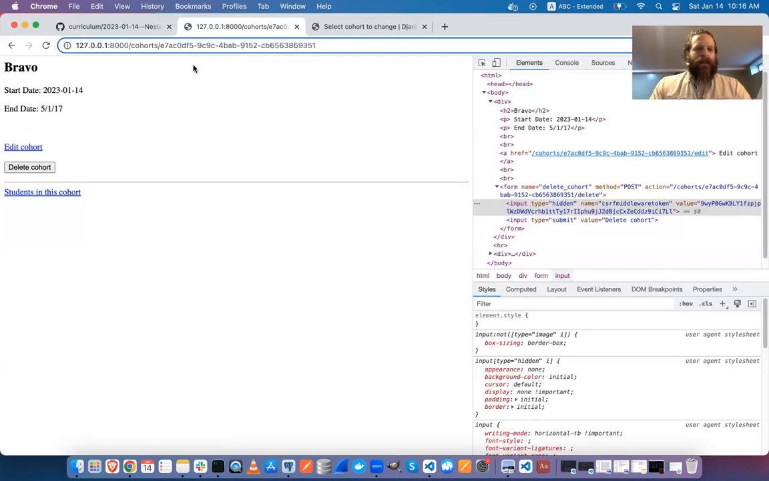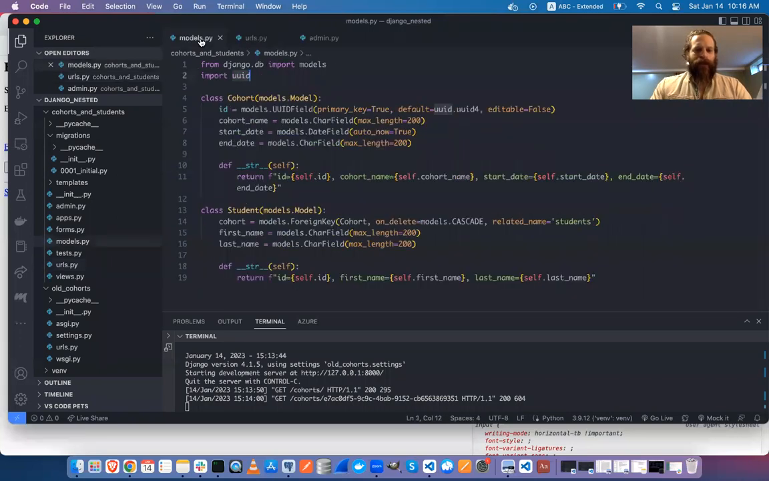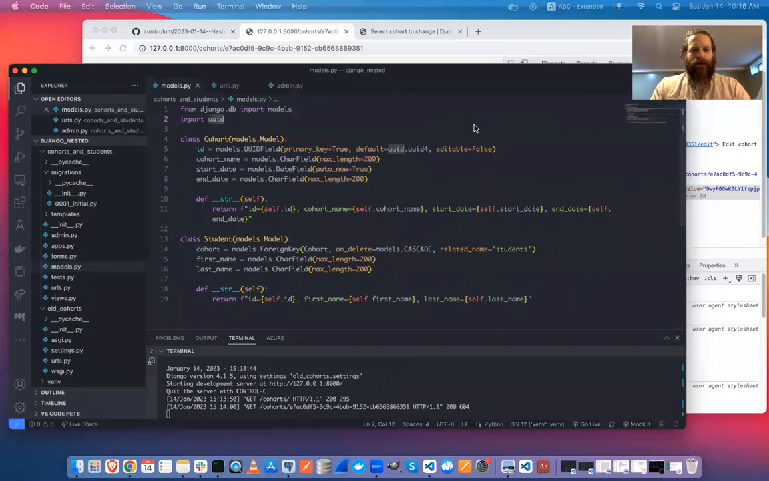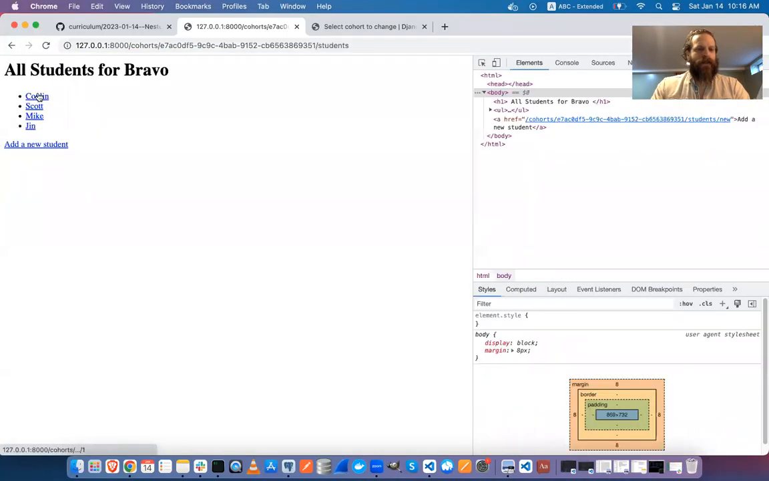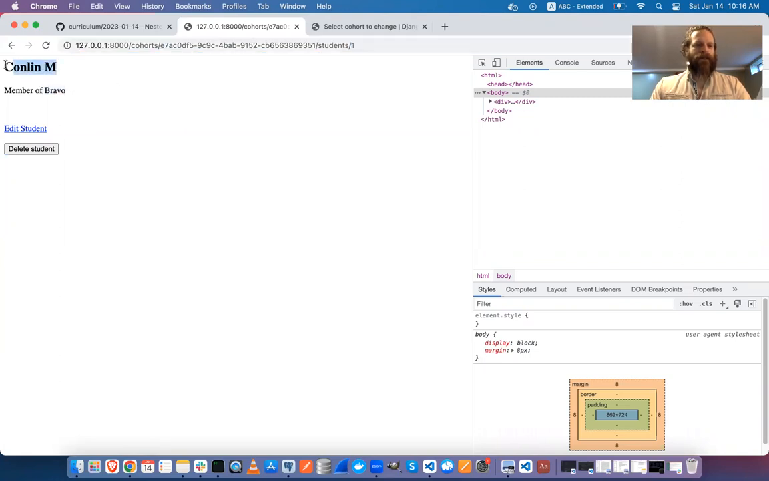Okay. All right, so we now have that changed to a UUID. The other change we wanted to make is we want student, instead of just being students, if I go here, students in this cohort. So this is still students/1. I could make this also a UUID, but for the sake of variety, let's make this a slug. So a slug is just a URL safe string.